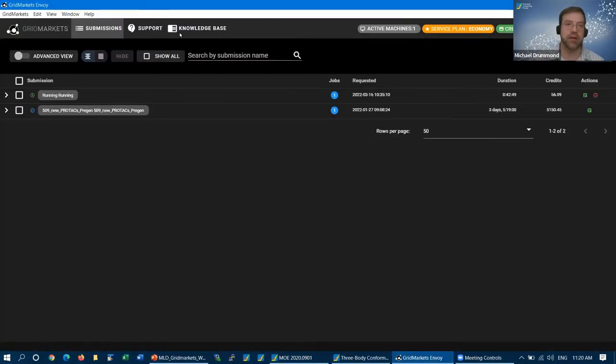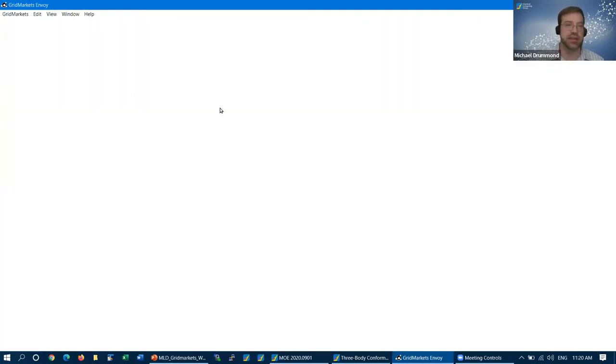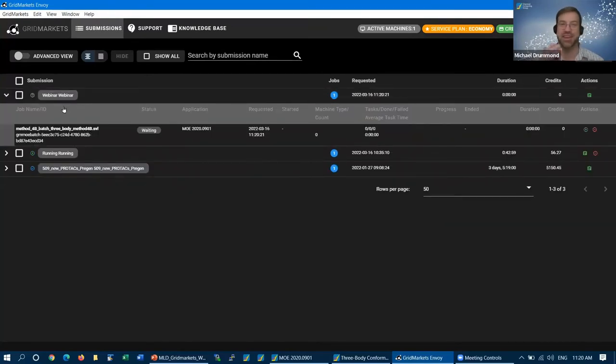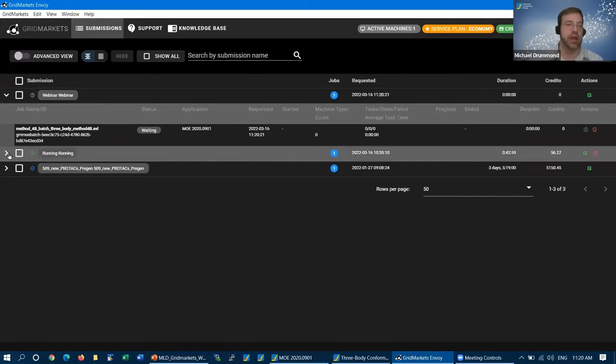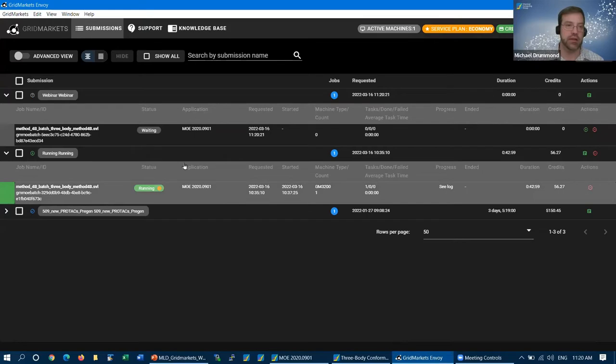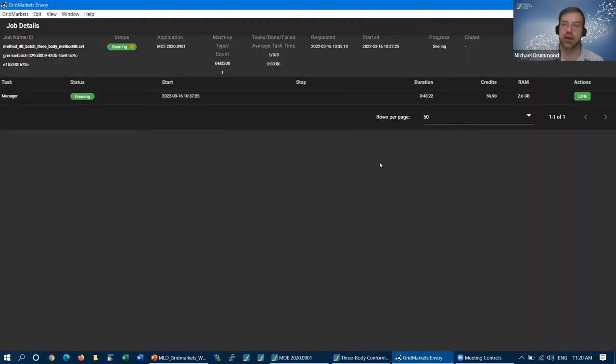But now if I go into Envoy, which is the tool GridMarkets distributes, we can see that there is my webinar. It's double named because I gave it the same name for the submission and the project. And you can see it's waiting, and after a minute or two, it'll ramp up this GridMarkets machine, and then it'll start running. And in fact, here is a job that I started running while Doyle was speaking, or I guess 43 minutes ago.